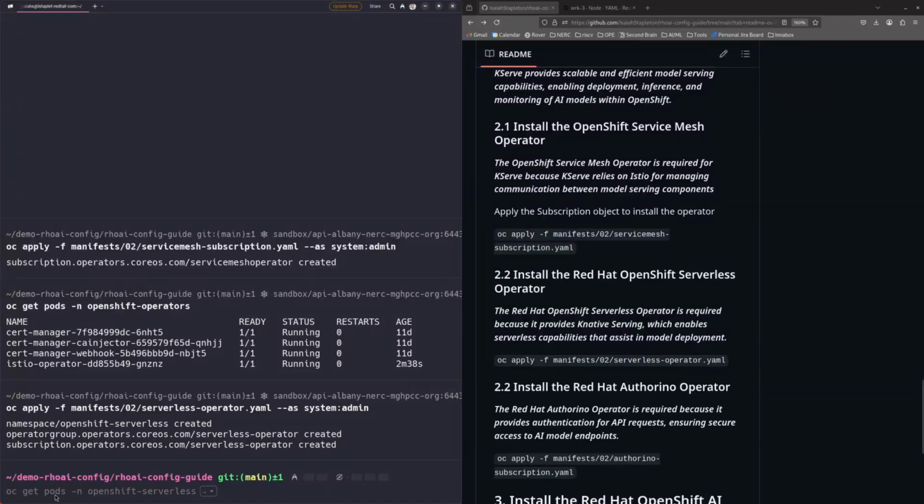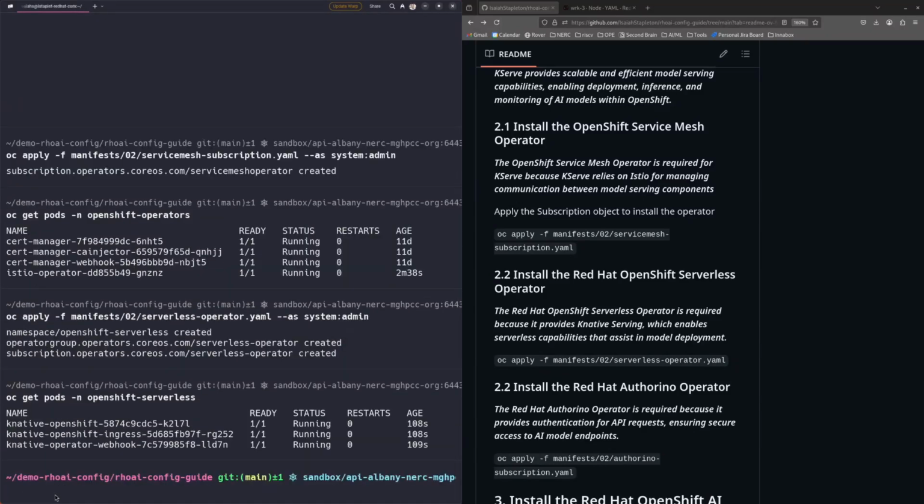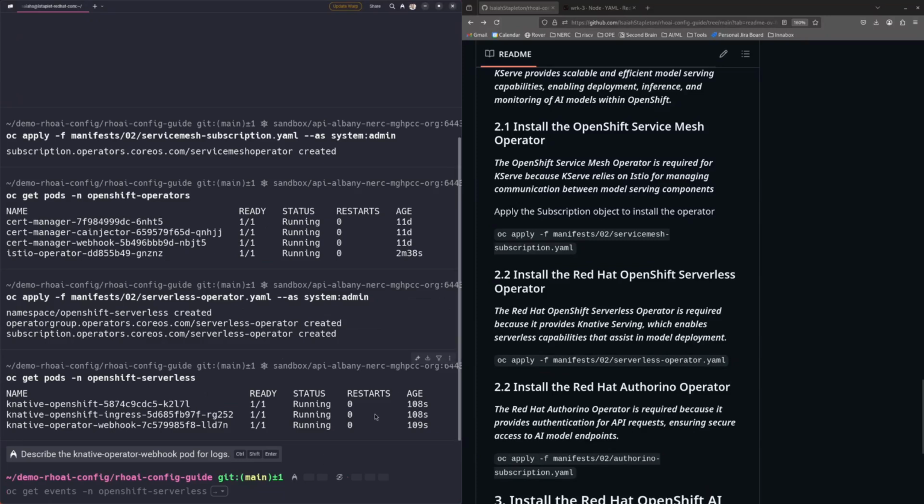So a couple of minutes have now passed. Let's now check on the status of the operator pods and see if everything is up and running. This operator was installed to this OpenShift serverless namespace, so let's check the pods in this namespace. Okay, awesome. So all of the pods are up and running, and so the OpenShift serverless operator has been installed successfully. So we can move on to the next step of installing the Red Hat Authorino operator.